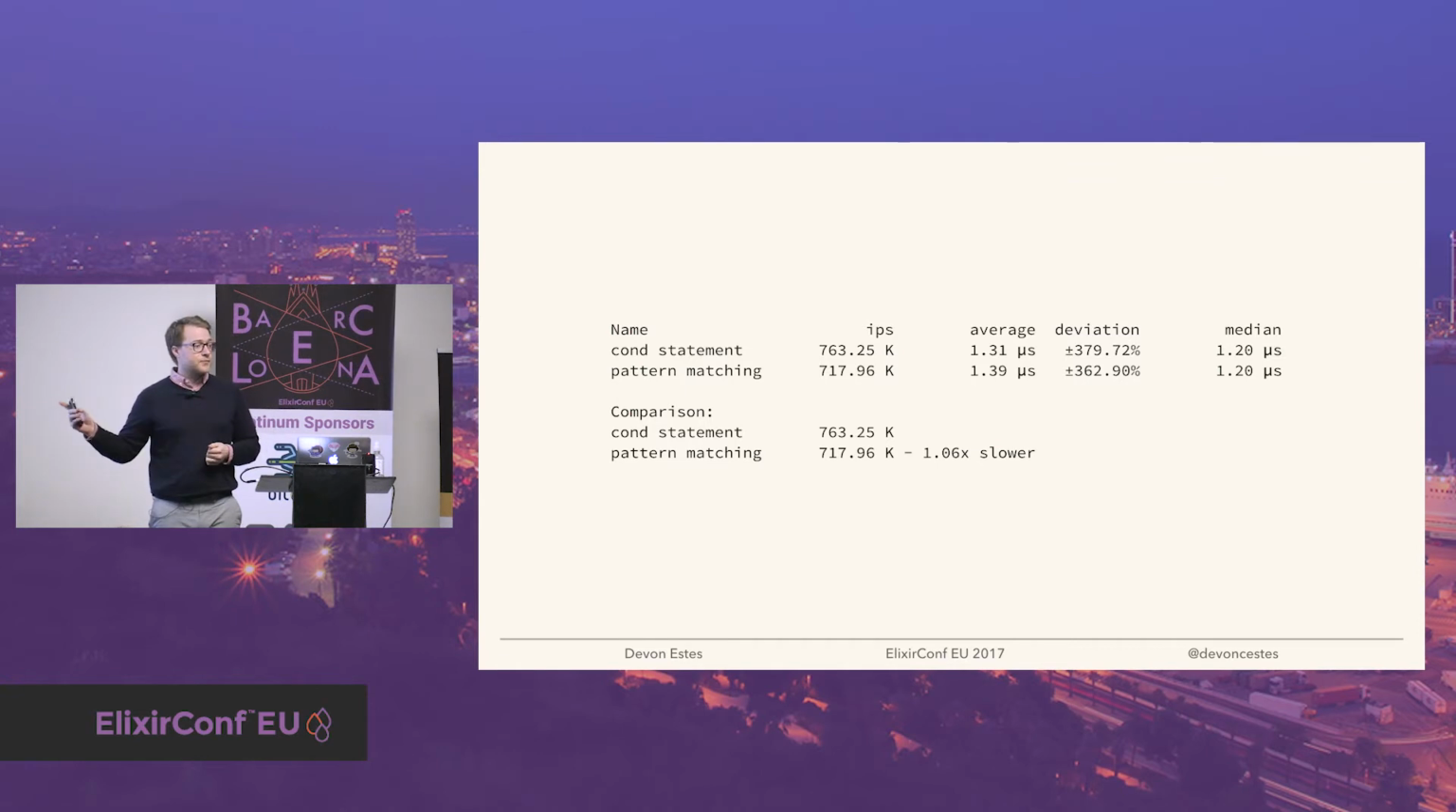So I'll be honest, this surprised me, because when I came to Elixir, I heard pattern matching is fast. Use pattern matching. It's one of the great things about Elixir. But functionally, it's kind of the same speed as a cond statement. That's a big surprise to me, and it might be to some of you as well.